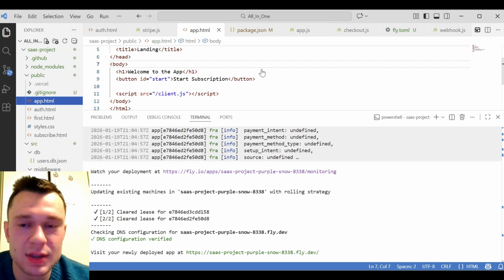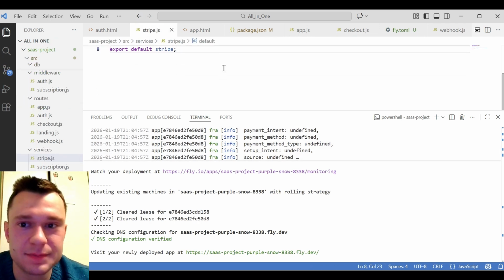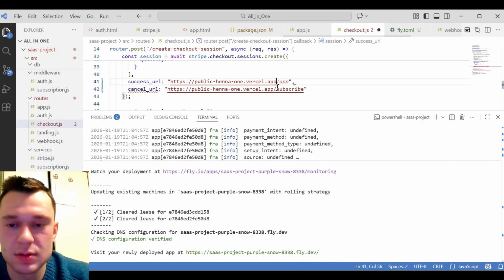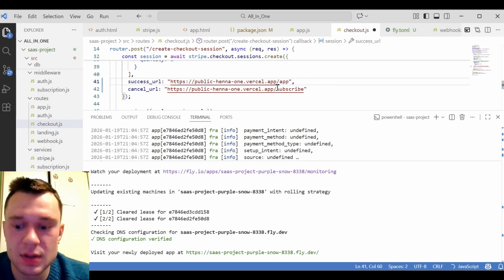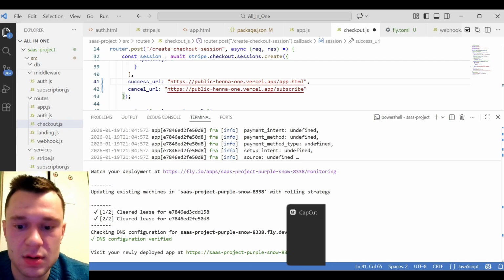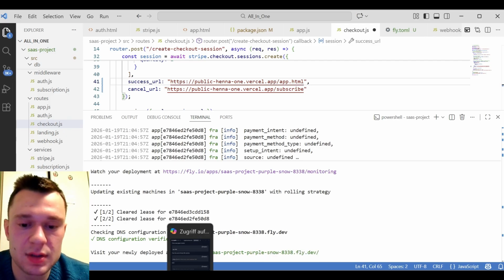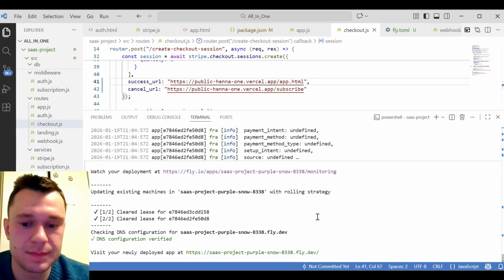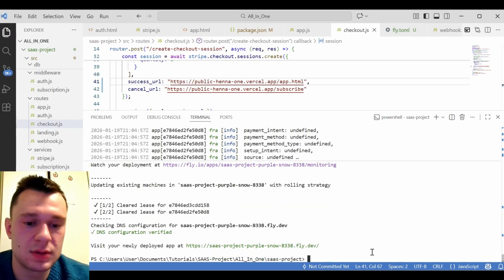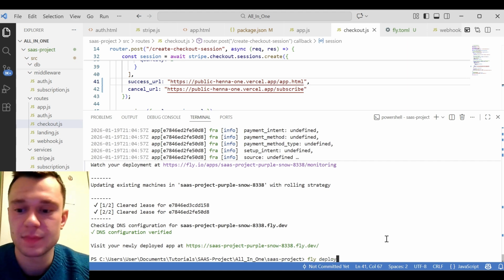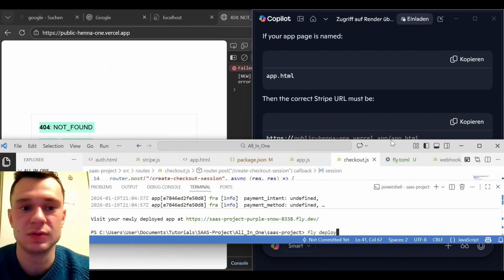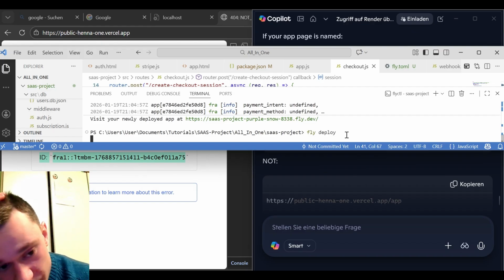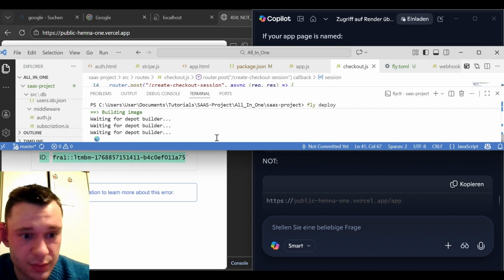Okay, shit, where did I declare this? I think in checkout here, app.html, and app.html. Oh, perfect. This is good. And then I need to, I think we will probably need to push it one more time with fly deploy. And then I hope it will work. That would be beautiful.